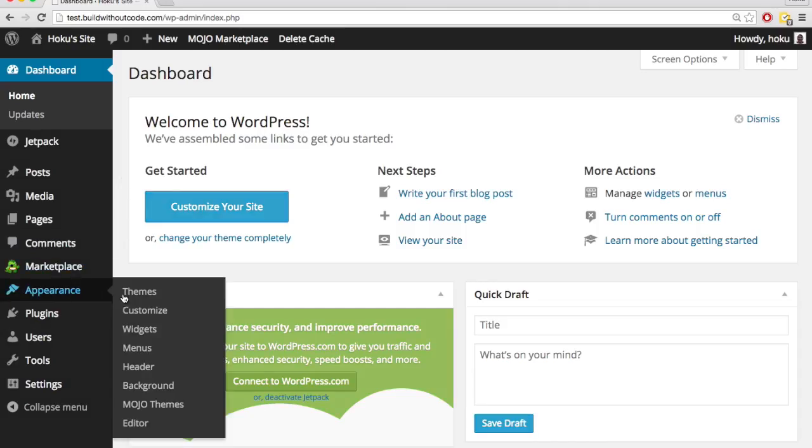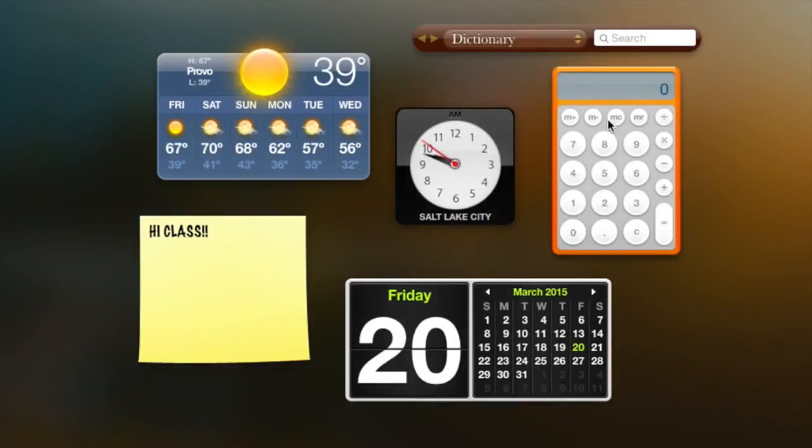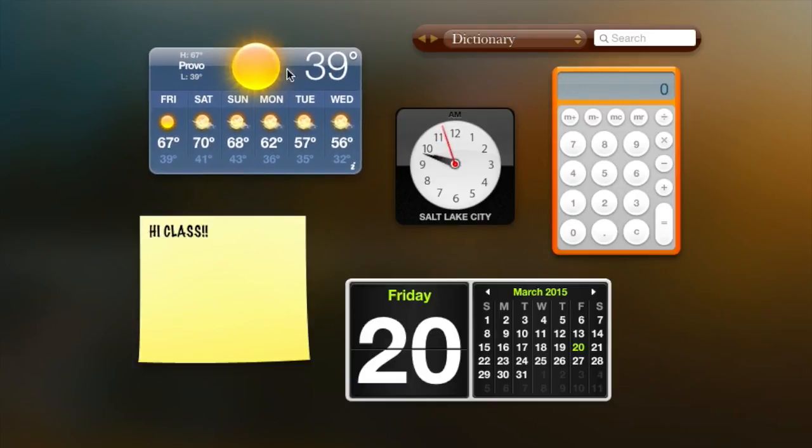Under Appearance, you'll see something called widgets. And widgets are islands of content or functionality. These are examples of widgets on my computer. So this island of content is a weather widget. It shows me the weather for the week.